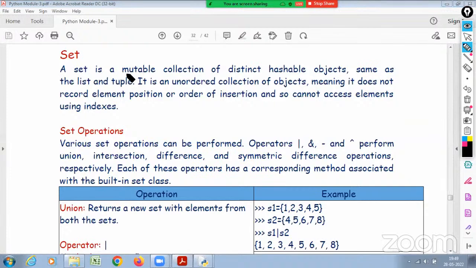A set is a mutable collection of distinct hashable objects. It's the same as the list and tuple, but it is an unordered collection of objects. It's not an ordered collection.